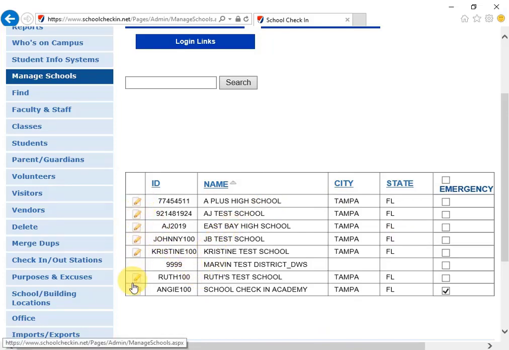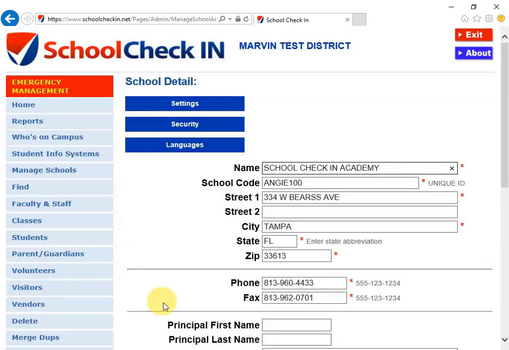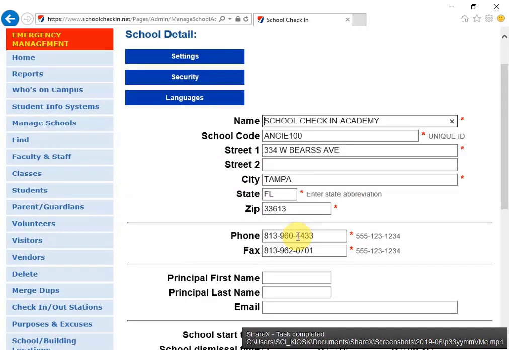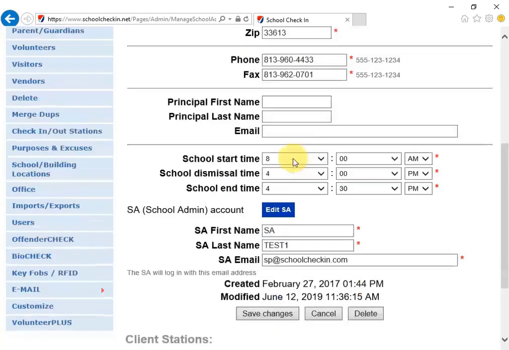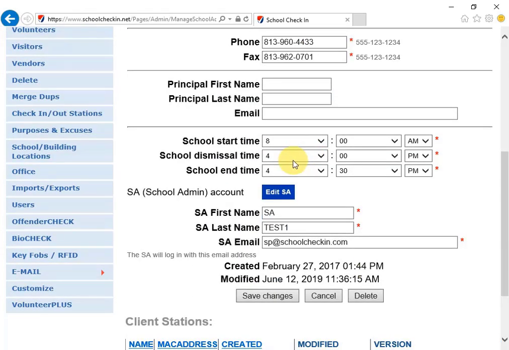If you click the pencil and paper next to each one, you're able to edit the information. This includes the school's name and address, the phone number, fax, the school start time, dismissal time, and the school end time. Please note that the school start time does affect when students are counted as late and tardy when they check in. And the school end time is going to affect faculty and staff when they check out. The school end time is going to be the time that school check-in automatically checks out faculty and staff for the day.